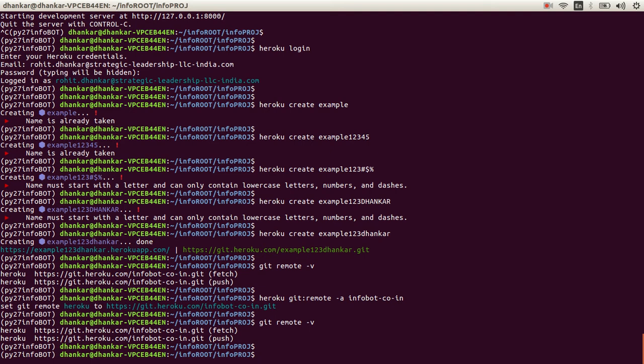You'll have to run this command, which is heroku git:remote -a, and then from here onwards it will simply be your app name. This -a specifies your app, so -a, a space, and then your app name. If we were to do it over here, the app name would be example123dhankar, right? So I can replace this with infobot-in, and that's about it. Okay, so what else?